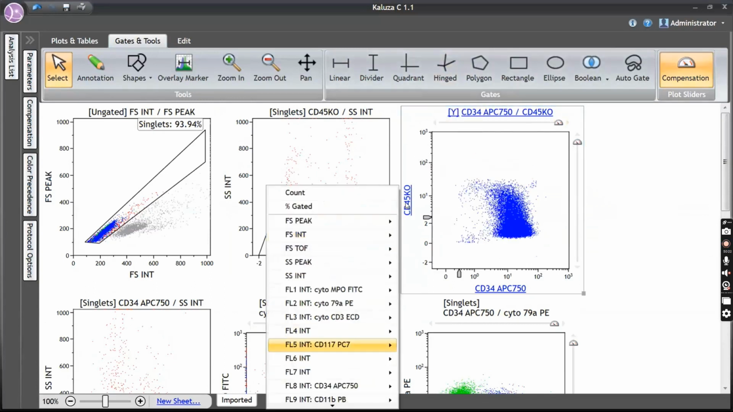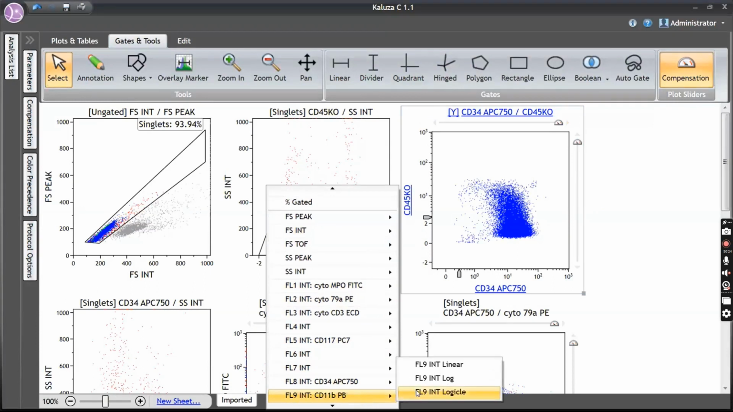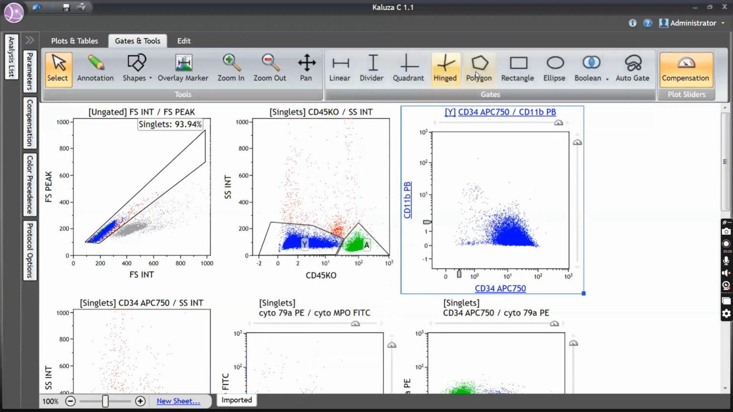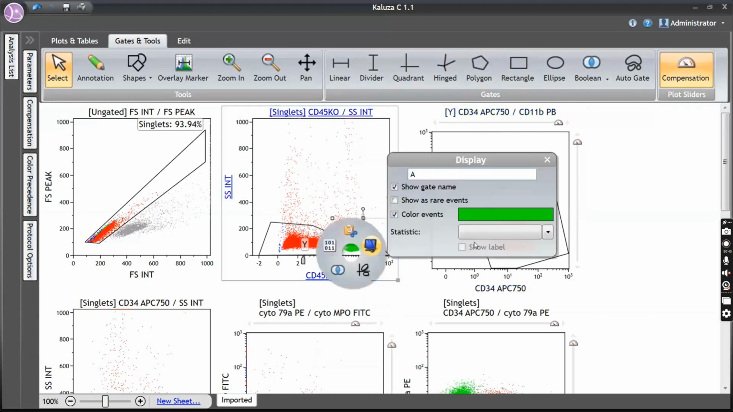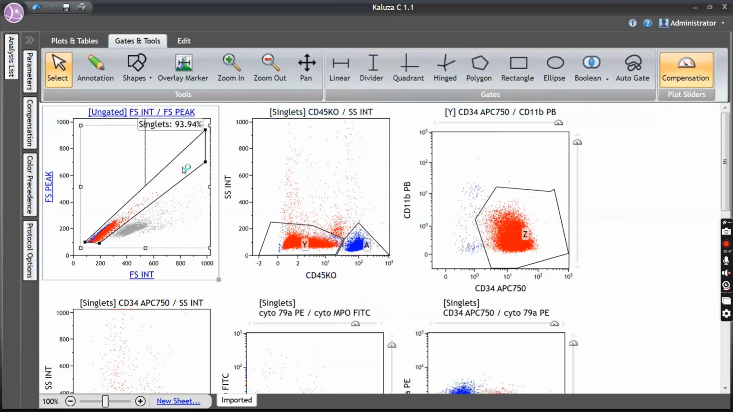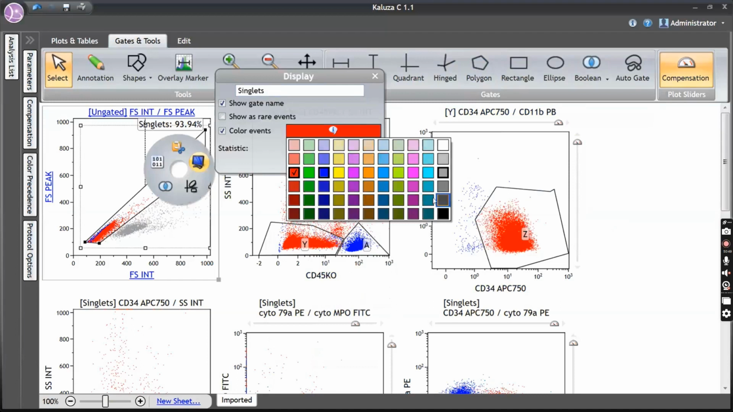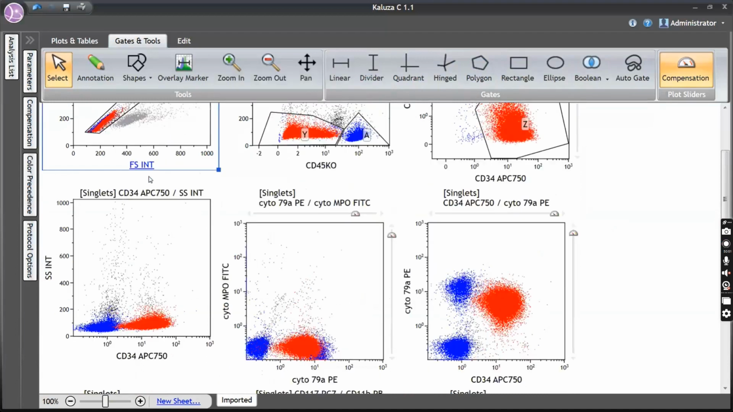Can you use any other marker? CD11b also I can use. Okay, so I'll just gate populations which are positive only for CD34. So I've gated them. Blue color I'll give for lymphocytes, and this one I'll give another color. Right, now the blast is gated.